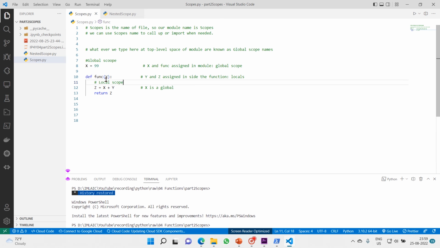Now coming to the local scope, the implicit assignment, that capital Y, it's a parameter. This is a local scope. This is local to this function only. This is local to this function named func only. And when it comes to z, it is inside the function, so obviously z is also local to this function.